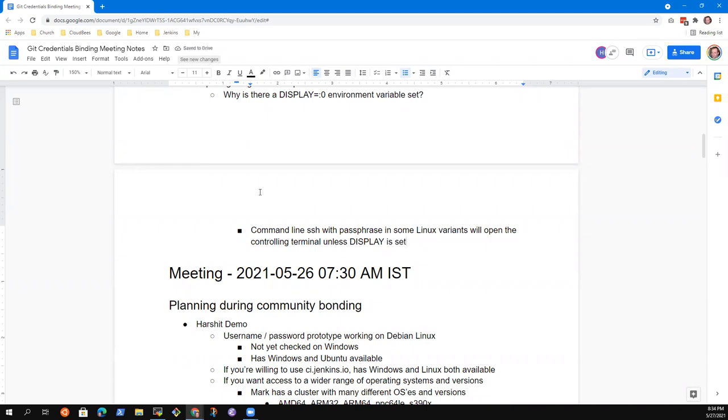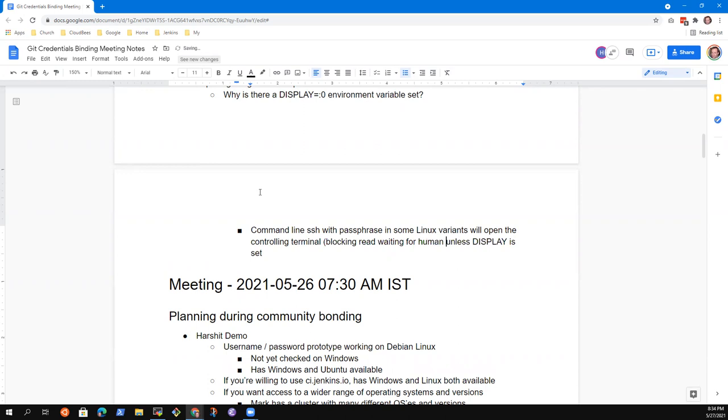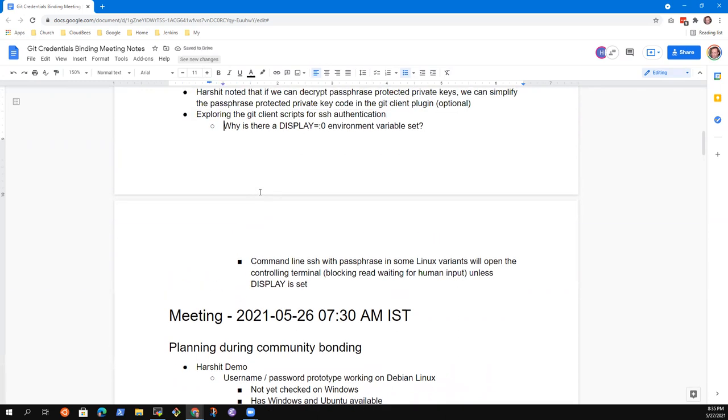So what happens then is it does a blocking read, waiting for human input. Okay. And so that setting of display equals 00 is a workaround for passphrase protected keys. It's part of the mess that we will remove if you can find a way to decrypt passphrase protected private keys in Java code.